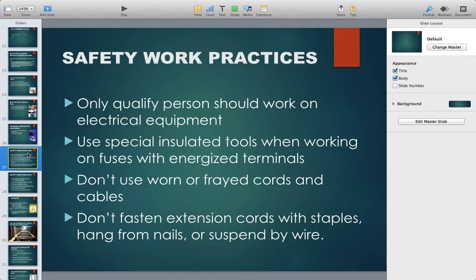Safety work practices: only a qualified person should work on electrical equipment. Use special insulated tools when working on fuses with energized terminals. Don't use worn or frayed cords and cables, and don't fasten extension cords with staples, hang them from nails, or suspend them by wire.